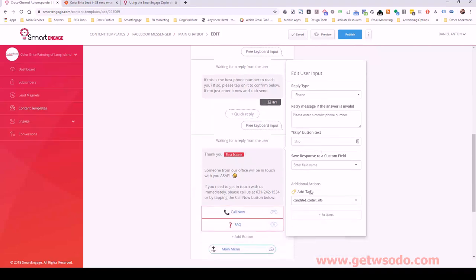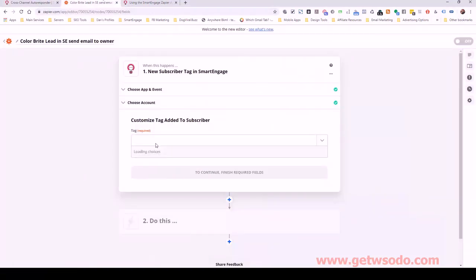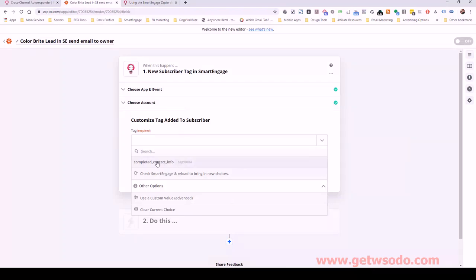So if you recall, we added this additional action of completed contact info. That means when they enter their phone number and submit it, simultaneously this tag gets added because there's no other actions for them to take after that. We have all of their contact information. We have their phone number, their email, and we know the details of the project they want to take. All right, so the tag that we are going to select is completed contact info. So let's go back over to Zapier and let's find that tag, completed contact info.